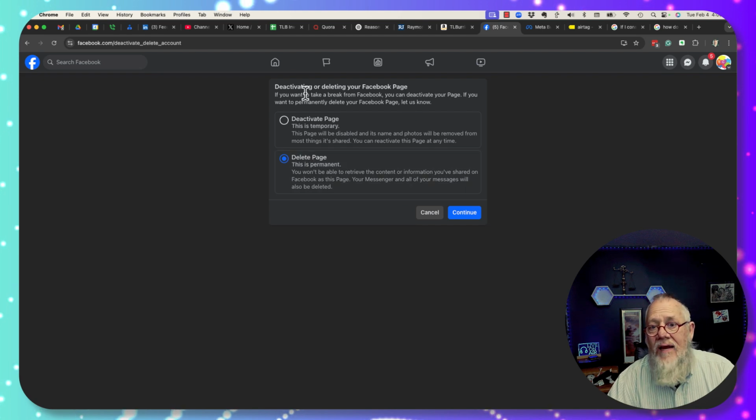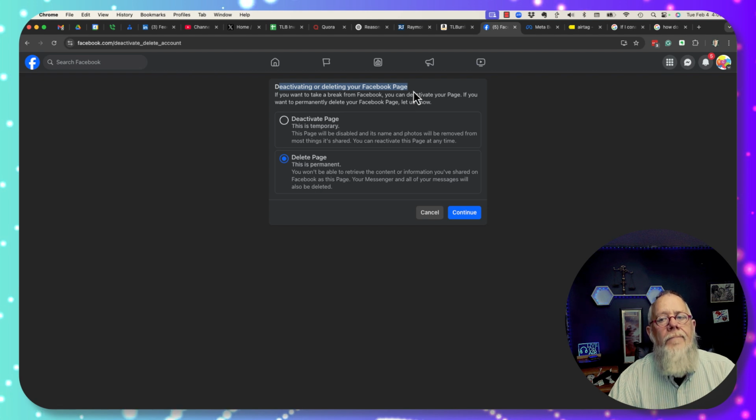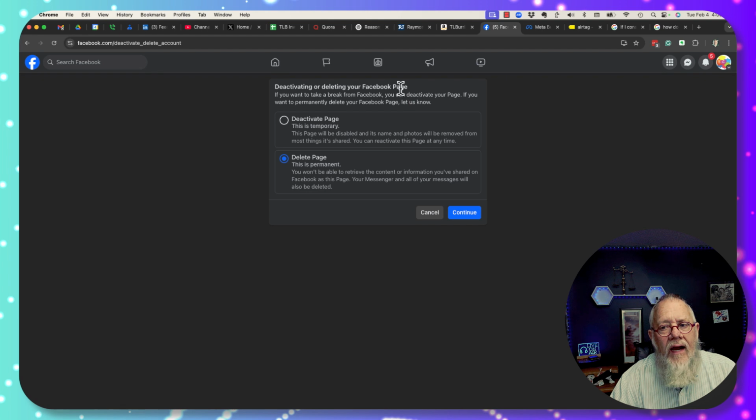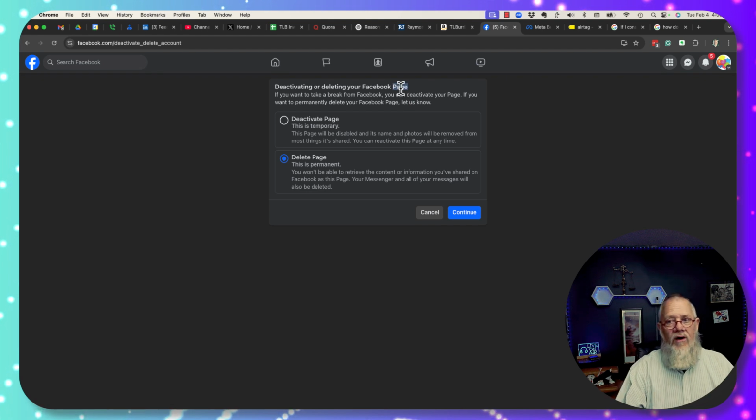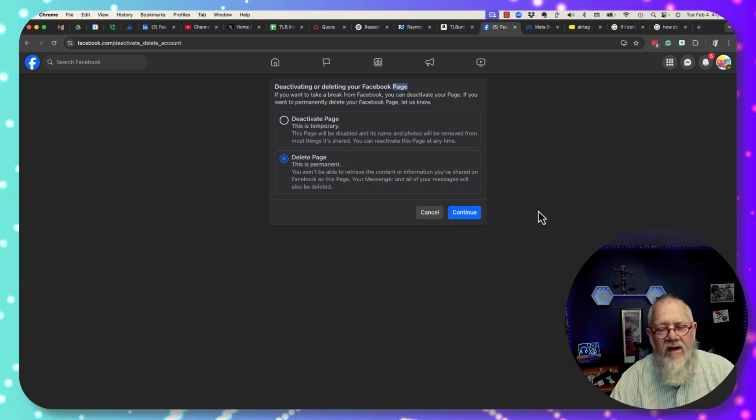And make sure you read this carefully and make sure it says deactivating or deleting your Facebook page. Because if you don't go to the page, this word right here is going to be account. And you don't want to delete your Facebook account. Maybe. Because the question was how to delete a Facebook page. Click on that. Click continue.